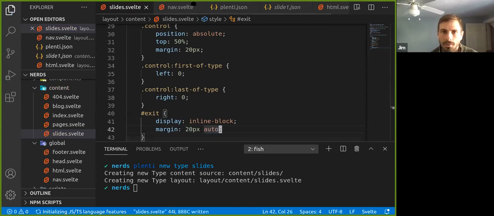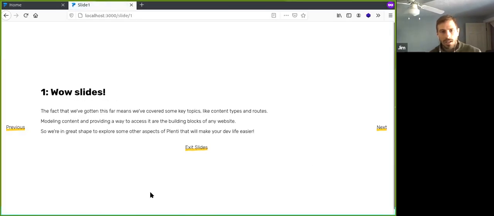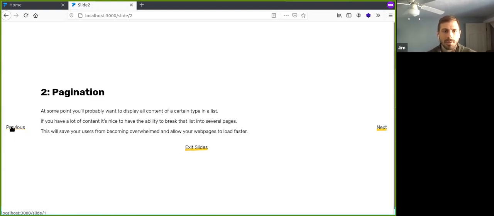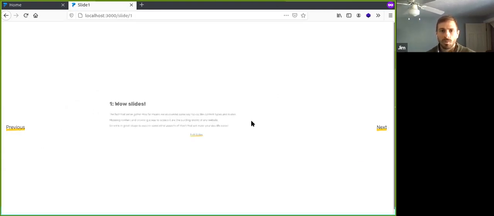And let me go back to the browser and reload this. Okay, so now this looks kind of like a slideshow. It's not the prettiest slideshow you ever see, but it has transitions between slides, and you can exit your slideshow completely here and go back to your website and do stuff on your website. So that's all well and good.